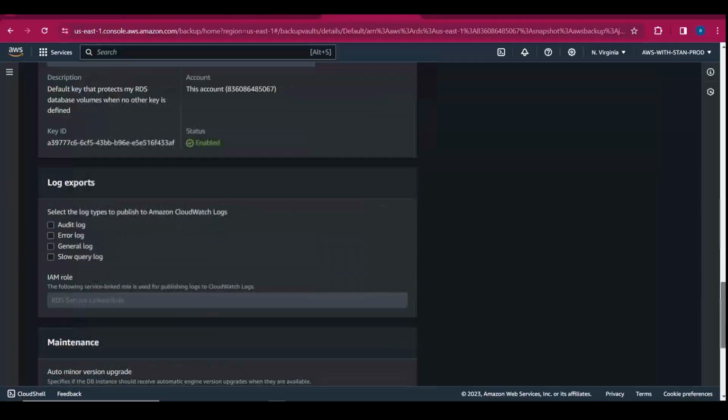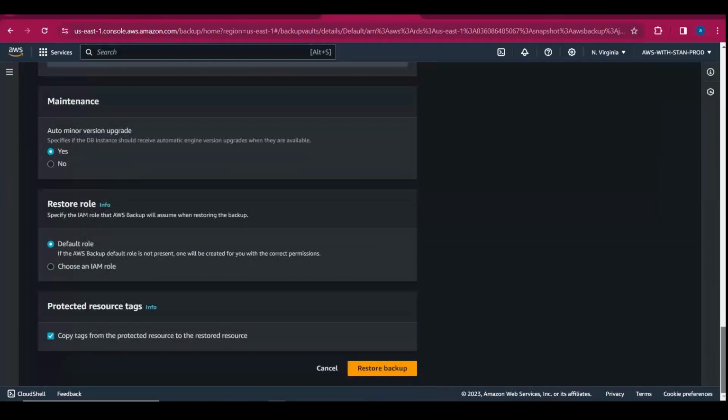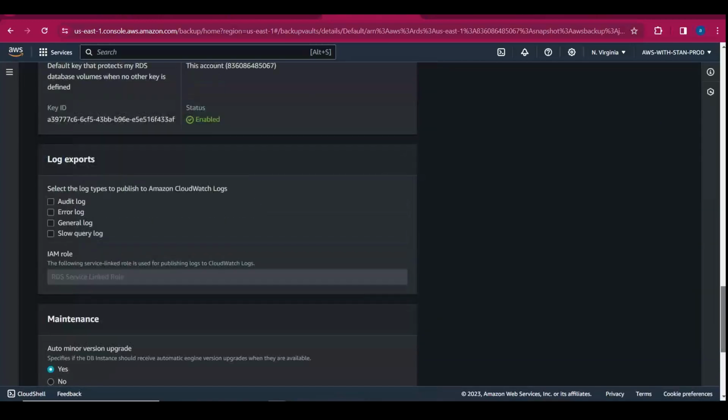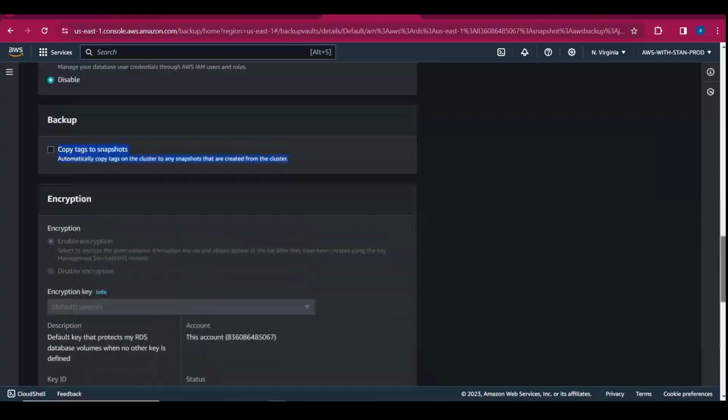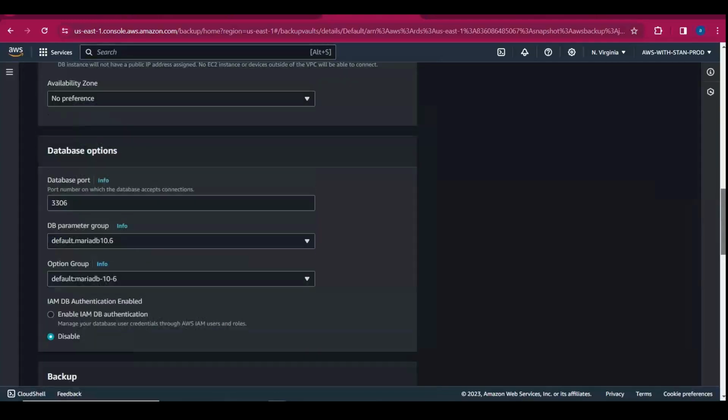Okay, and you can try and restore it. Okay, so this is all fine. Okay, auto minor version upgrade, I don't want to enable these things. Don't want to take backup again.